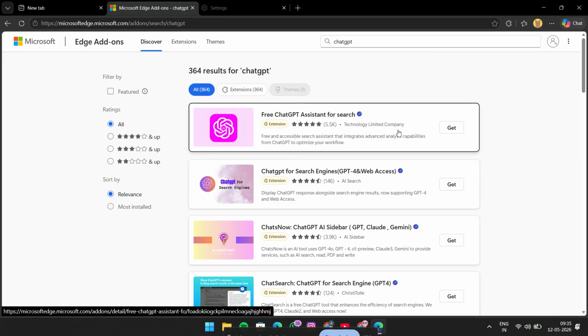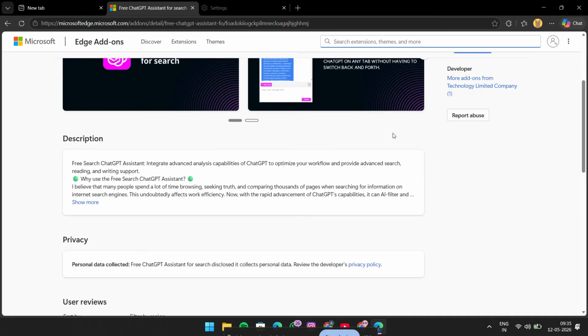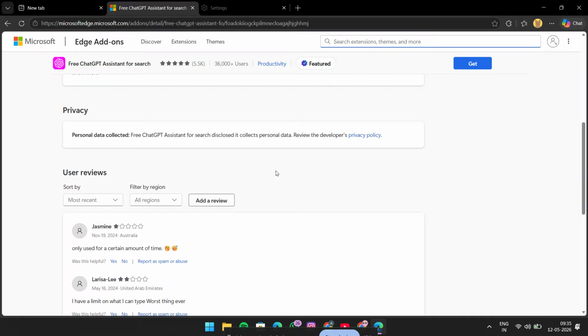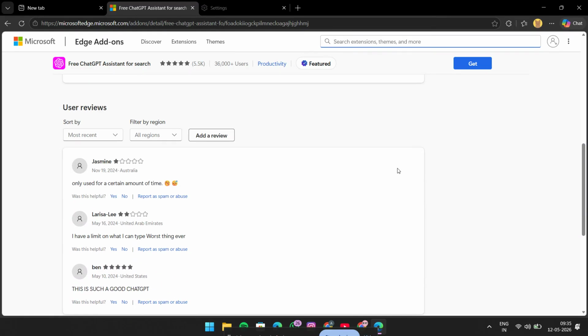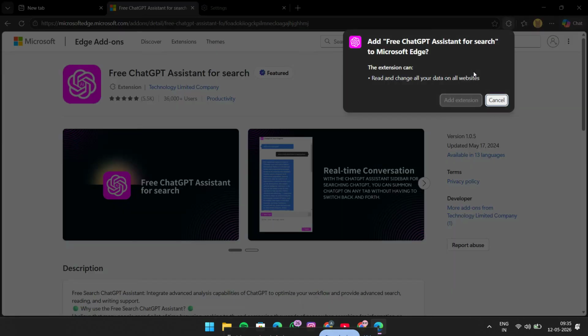After you find the extension you want, click on it to open the details page. Read the description, check the permissions, and make sure it does what you need. If everything looks good, click the Get button. Edge will then ask you to confirm the installation, so go ahead and click Add Extension.